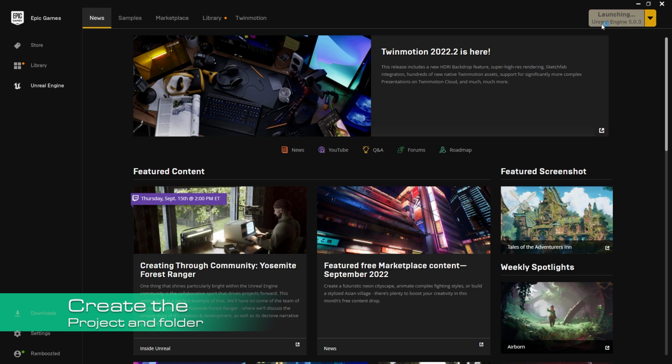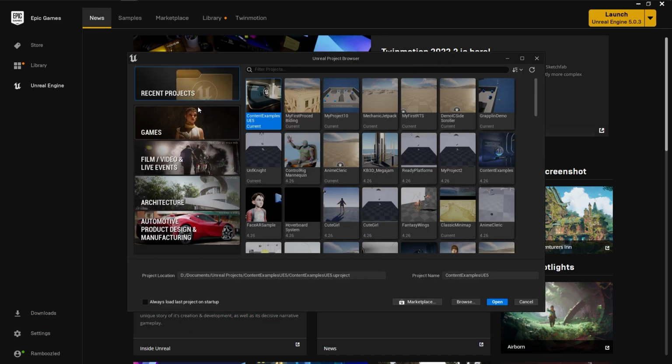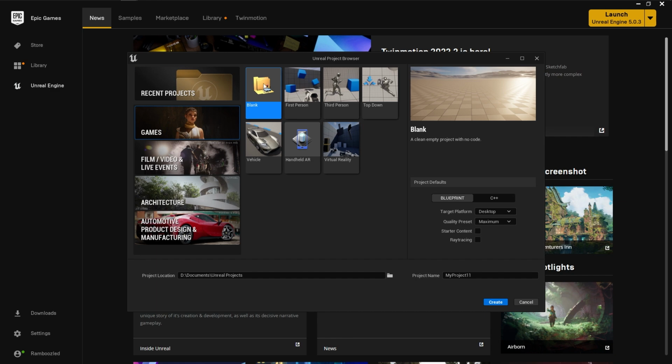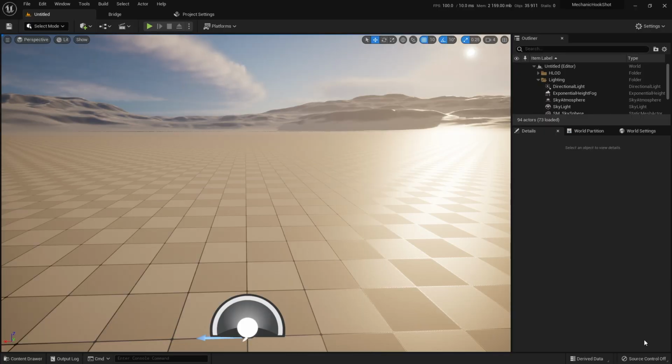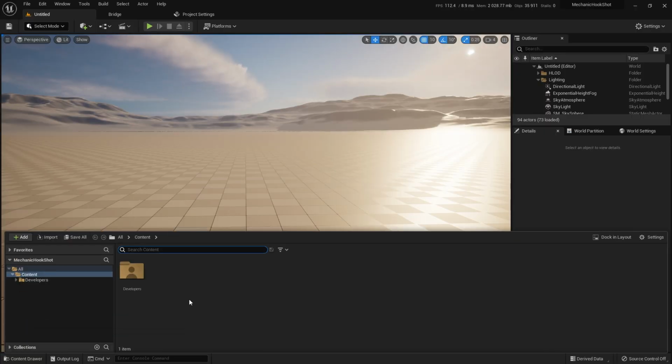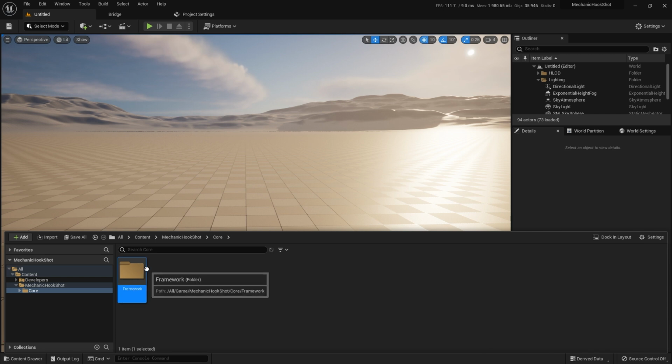The first thing that we need to do is create the project. Games, blank, and as a name, mechanic hookshot. Create, dismiss this message, create the necessary folders. I'm creating one folder with the name of my project, and inside it, I will create anything that I need regarding this project. I'll create a core folder, and inside it, I'll create a folder for the framework, because we are going to be using a correct structure for this project.